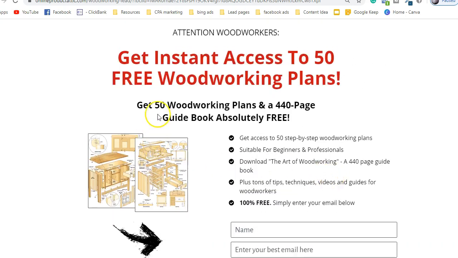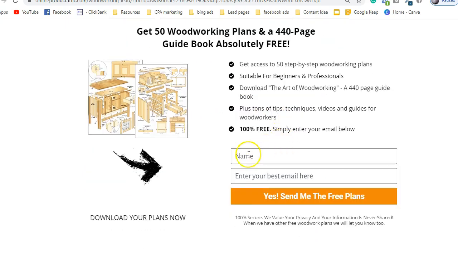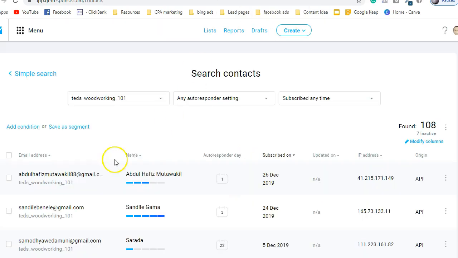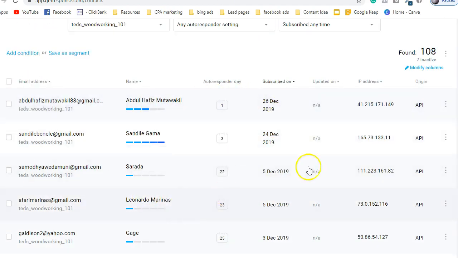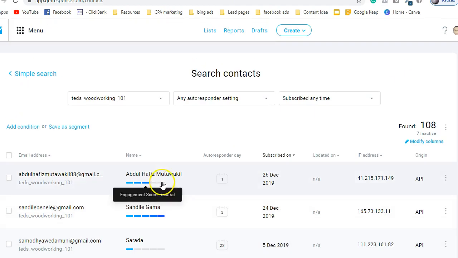And if they want to get these 50 woodworking plans and a 440-page guidebook absolutely free, they have to put in their name and email, and these will be collected over here. This is how I am collecting the leads. It's very simple, guys.